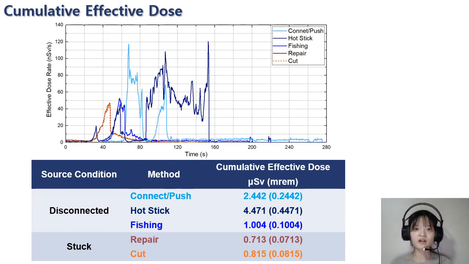We have done this for all 5 scenarios, and this graph shows the results altogether. With these data, it is possible to choose the emergency scenario in which the worker receives the least radiation dose. For example, for disconnected source, fishing cable would be the best option. However, the results show that if the source can be well retrieved by following the planned scenarios, the radiation doses for its retrieval would be very low, considering the annual dose limit of 20 millisievert.